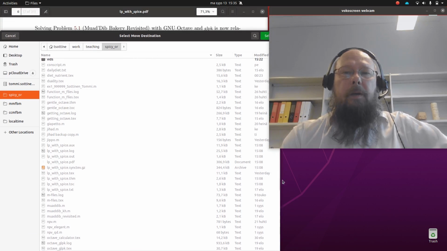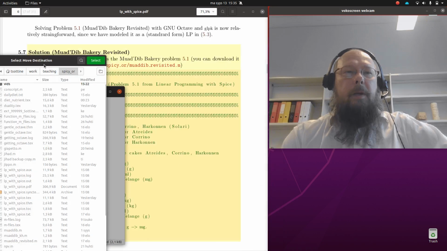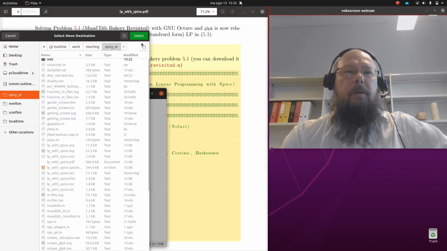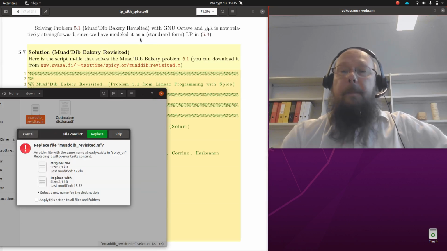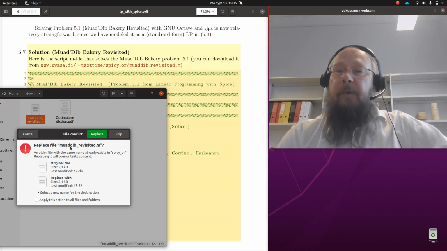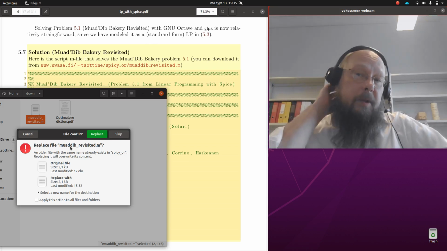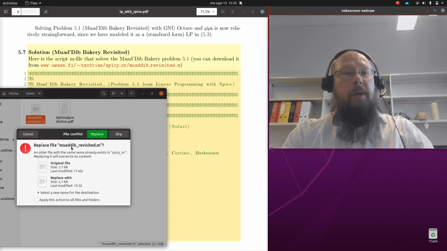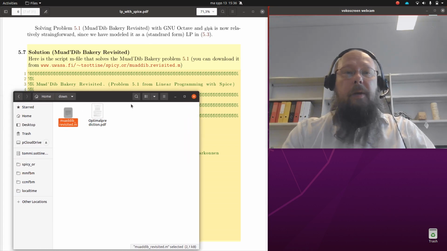And then, okay, so now select should now move it there. Okay, now I get this kind of error message. There's a file conflict saying that there is already a file with that name there. Well, obviously, because I've written it. In your case, you probably don't have it, so maybe it doesn't ask anything. It just moves it there. In my case, actually, I will skip this. I will use the one that is already there, and I actually even delete this. Okay.